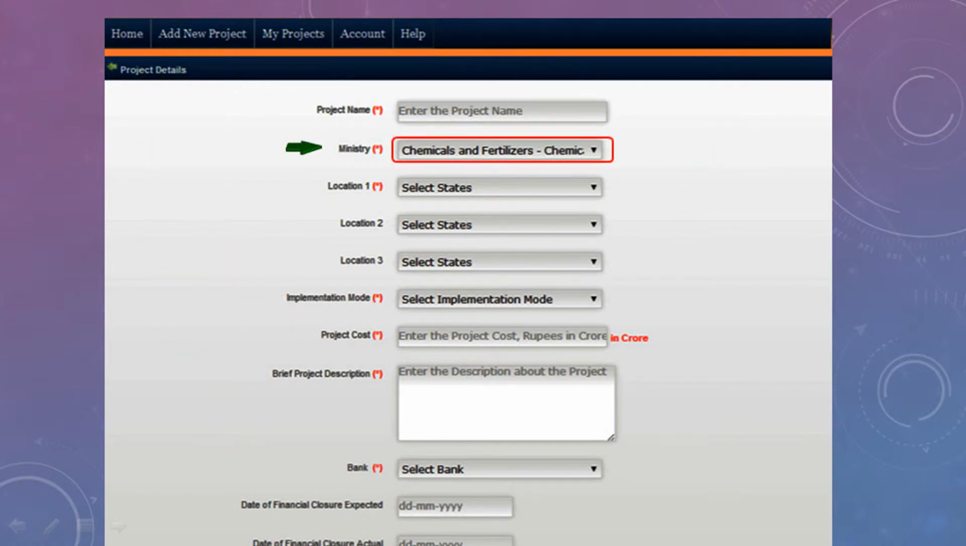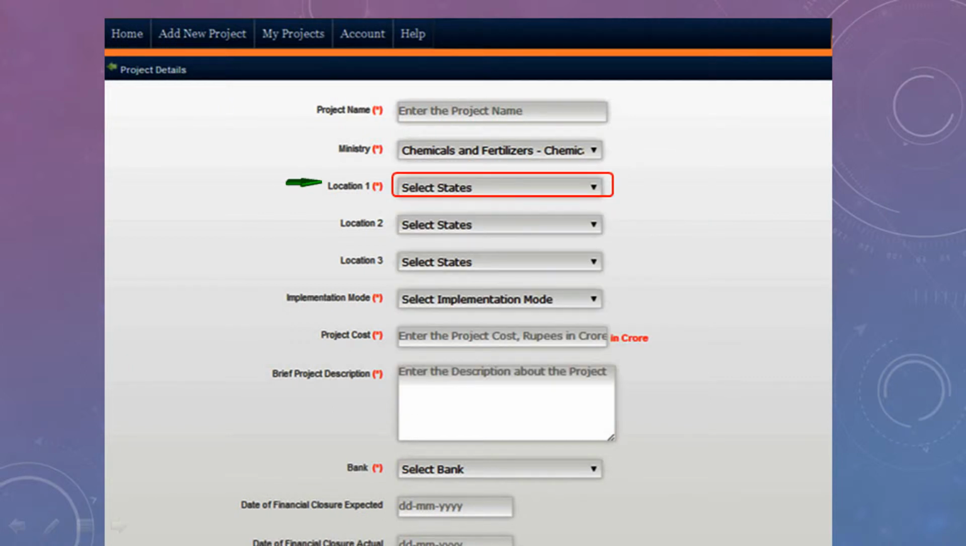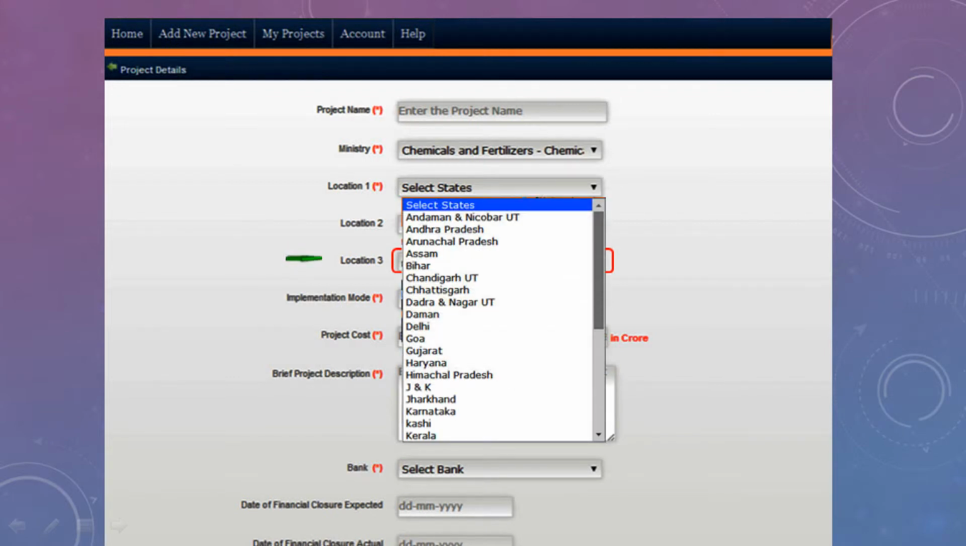The next field is the ministry field. The user has to select the ministry from the list who would be sponsoring the project. The next is a location field. This field is concerned with the location where the project is actually located. In case the project is distributed through multiple locations, the user needs to provide the top 3 locations only. The location field can be selected through the drop down. At least one location needs to be selected.